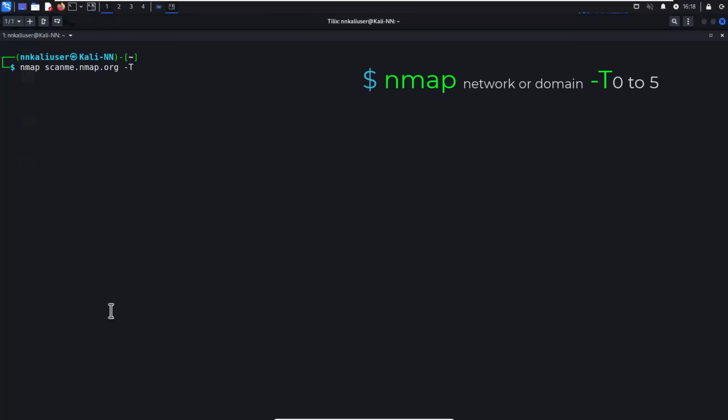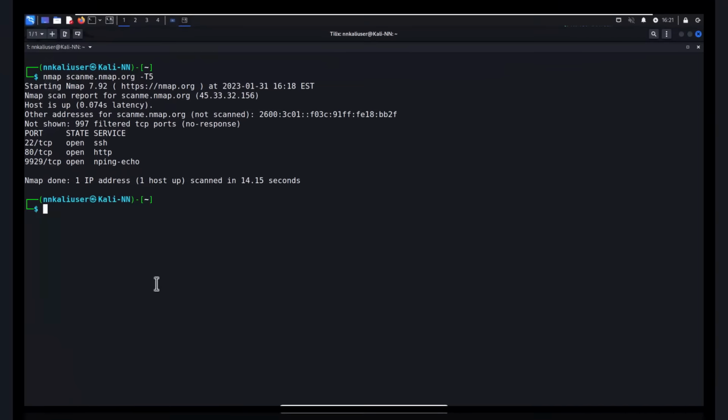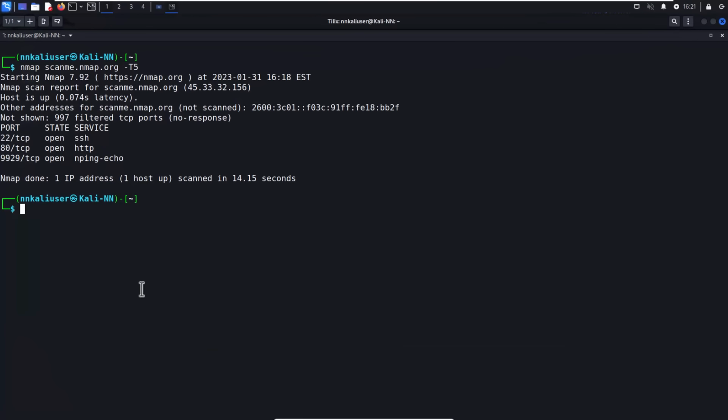And the -T has a range from 0 to 5. 0 being slow, what they call paranoid. 5 being the fastest, what they call insane. 3 is the default. 3 is the same as running the scan like this. So to test this, let's go ahead and put a T here, and let's run it at a 5, and we'll see what it says. All right, and the scan finished, and it took 14.15 seconds.